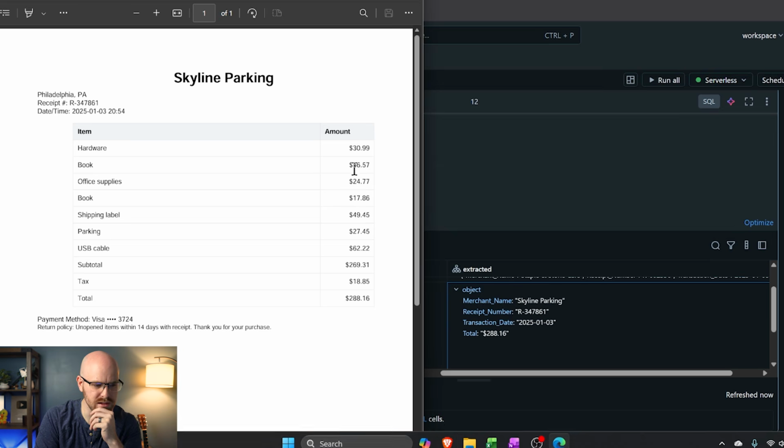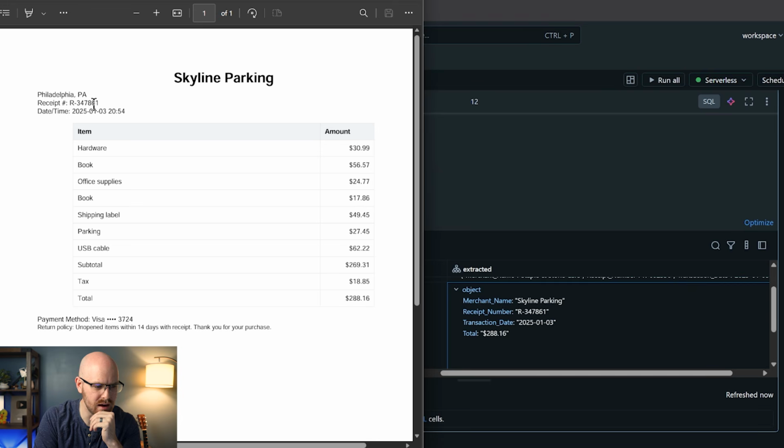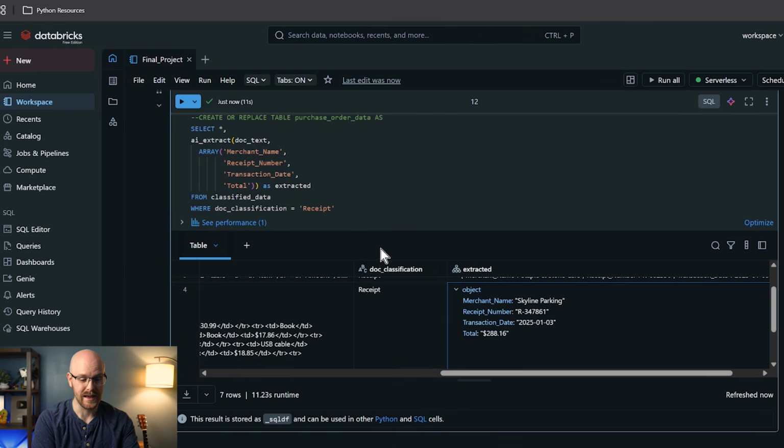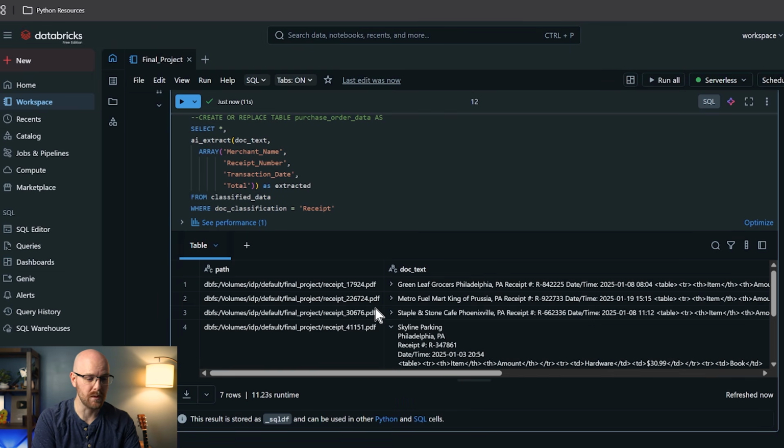So let's look at this. We have Skyline Parking, R347861, 2015-13. That's just the transaction date. We didn't do transaction date and time. We probably could have. And then we have our total of 288.16. Perfect. This is exactly what we wanted.